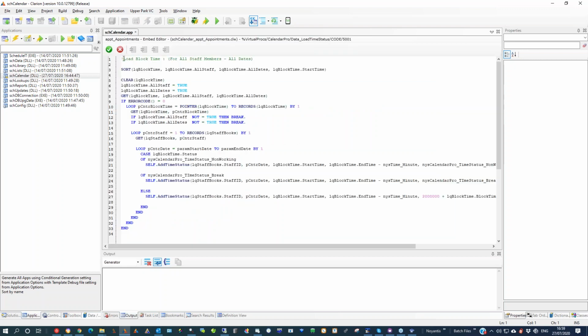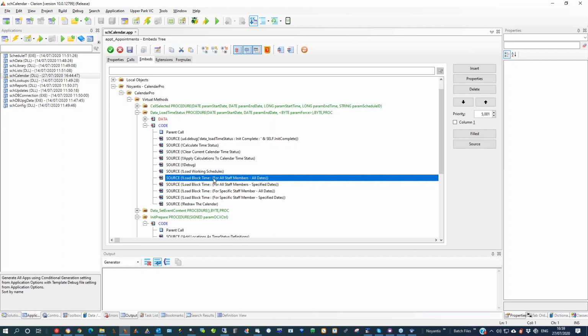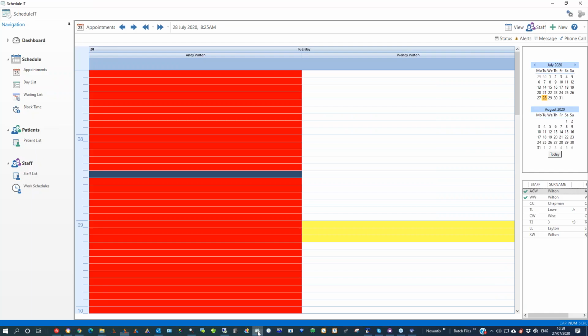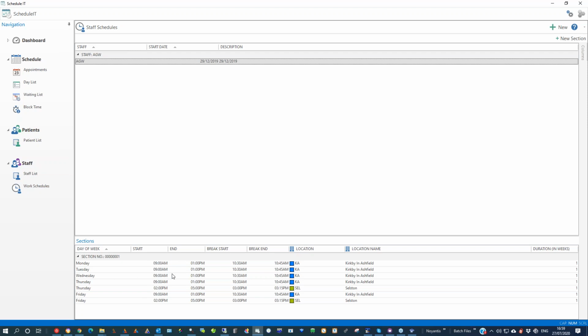Apply load. That's the old code. No wonder there's a funny in it. Right, but basically, I have a calculate time status. It's a little source routine. It goes through and it calculates all these different types of status, because you've got their working schedules.